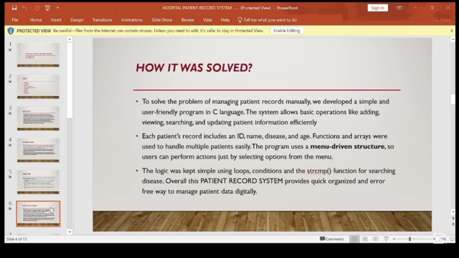Now, how it was solved. We implemented the solution by developing a simple and user-friendly C program that performs the main functions needed in a hospital record system. The program supports the following operations: adding new patient records, viewing all patients' data, searching for patients by ID or disease, updating records if corrections are needed.